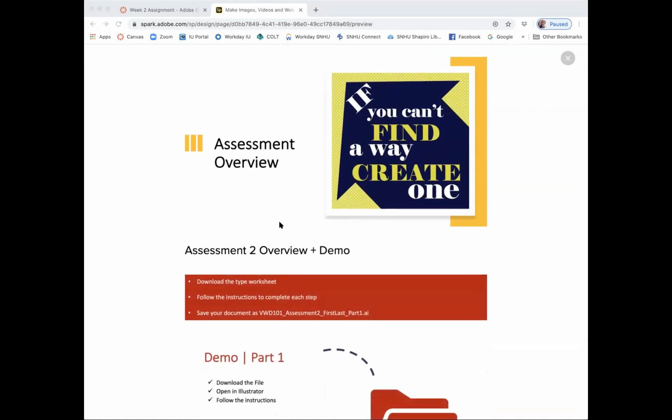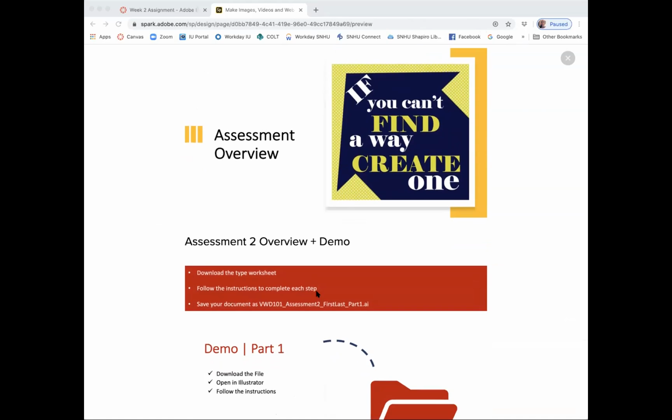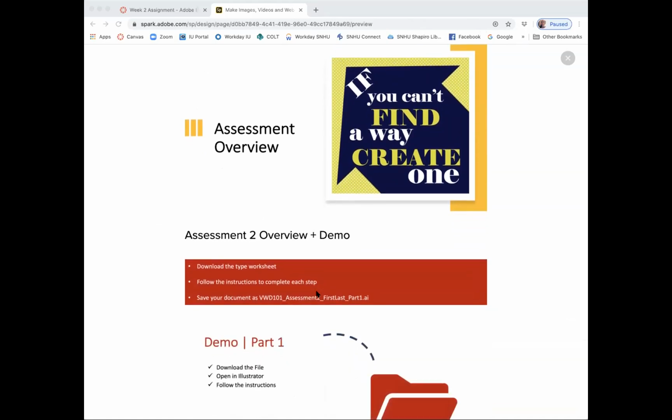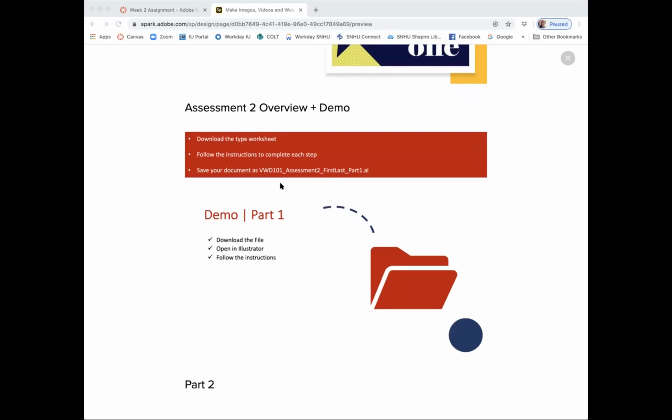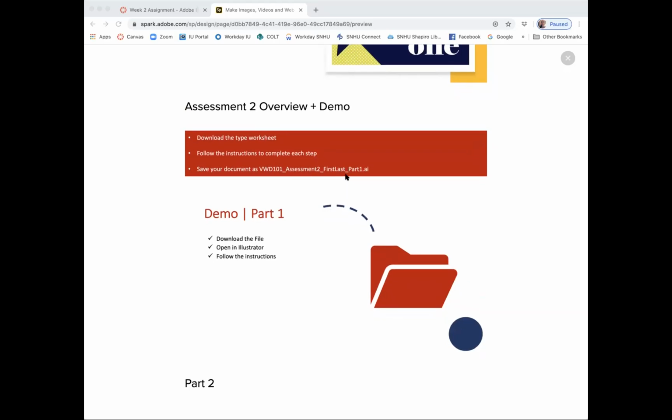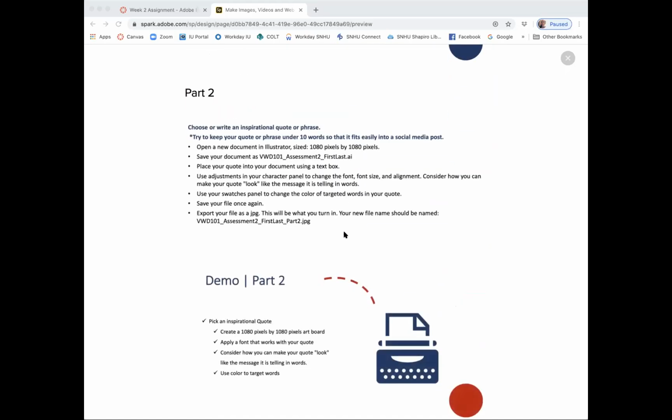We're going to be doing a really cool assignment, and this is going to be a little bit more open creatively because you can choose your own quote. So you're going to download the type worksheet that's provided. We'll take a look at that. You're going to follow the instructions to complete each step, and then you're going to save your document again as assessment 2 as an AI file. There's 2 parts to this, okay? So you're going to choose or write an inspiration quote or phrase. Try to keep your quote or phrase under 10 words so that it fits easily into a social media post.